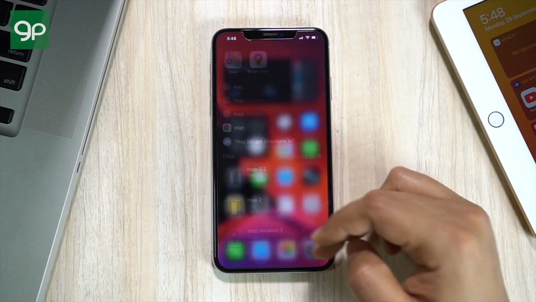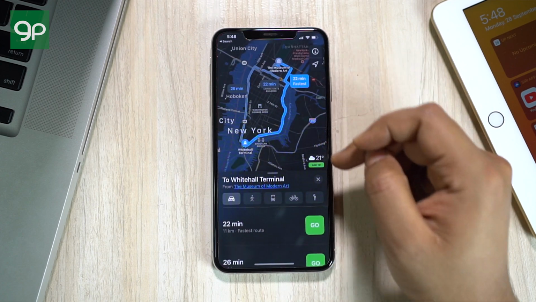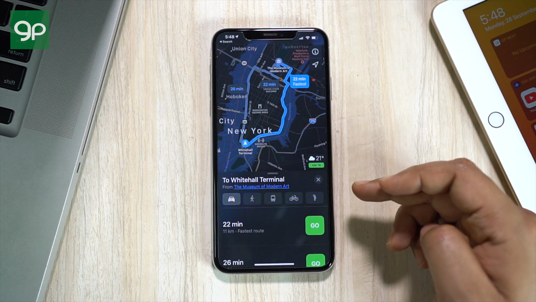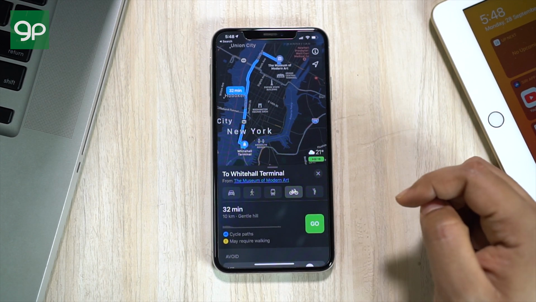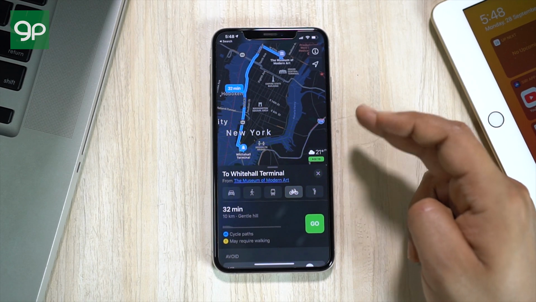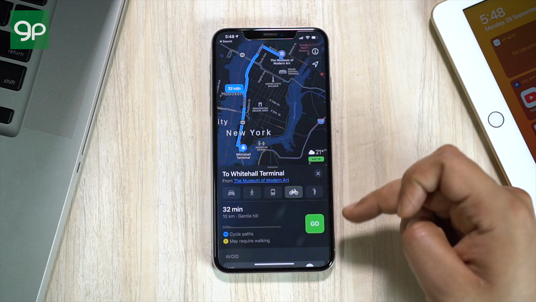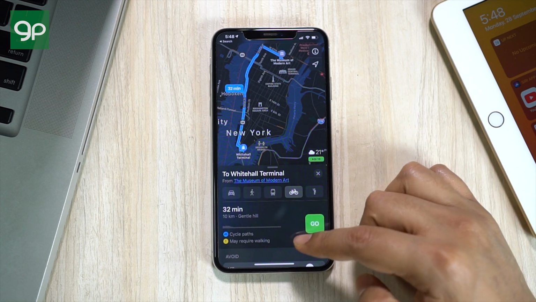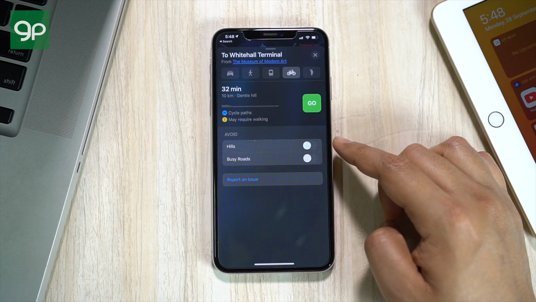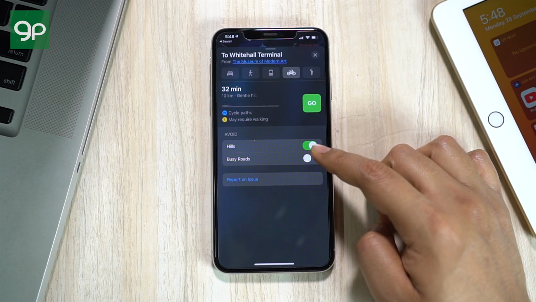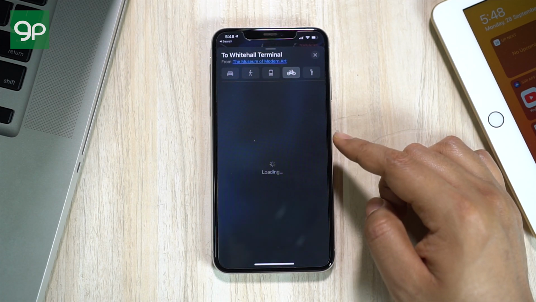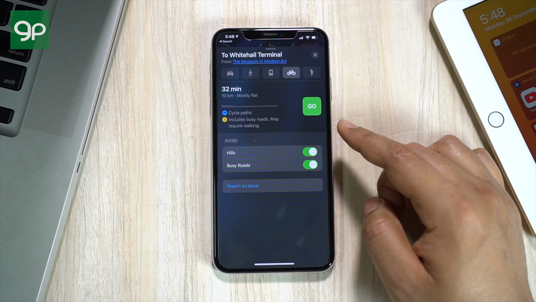iOS 14 also includes cycling routes for Apple Maps, so you get this new cycle icon, and it also includes the elevation if there is any hill. In fact, it also shows you how much you have to climb. If you want to avoid hills or busy roads, you can turn on these options and the route will be reset.